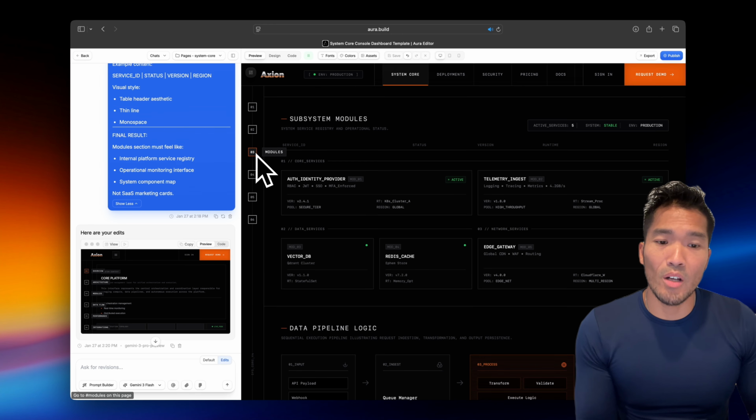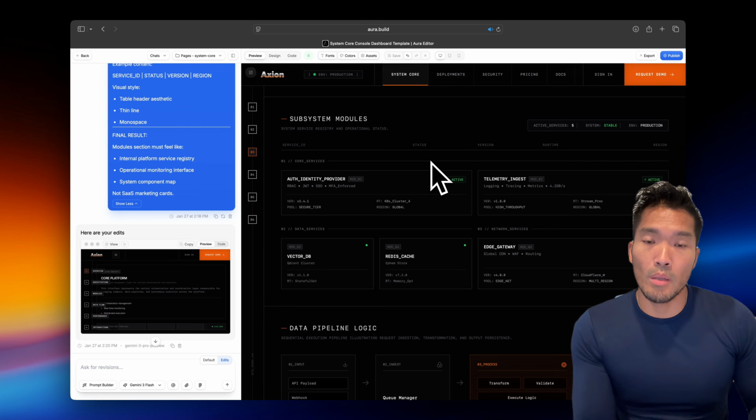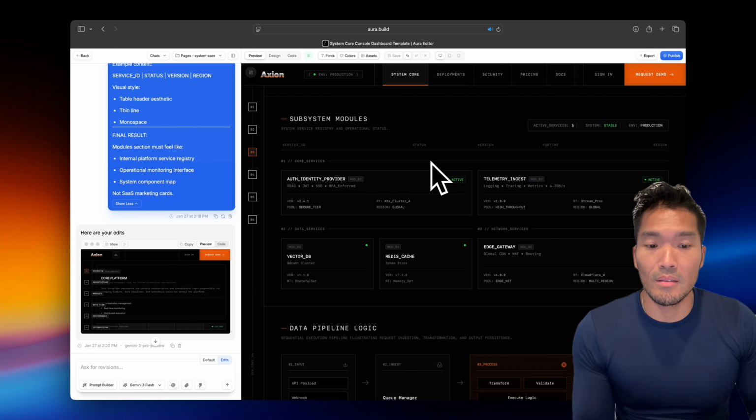Once you understand how to prompt section updates properly, it becomes really fast. Usually 1 or 2 prompts and the section is basically done.